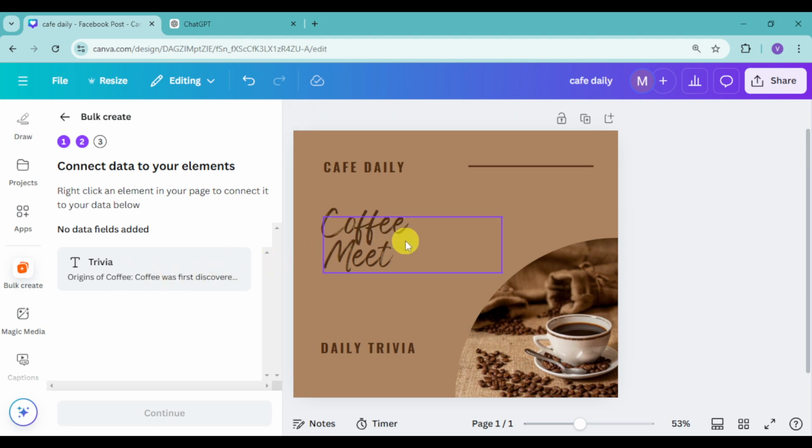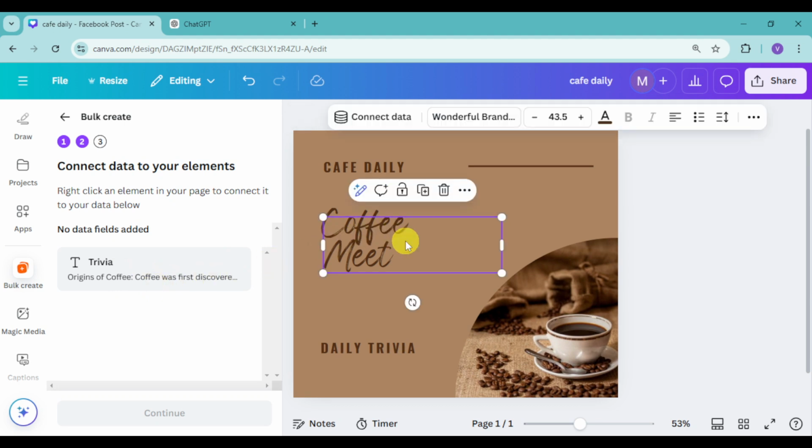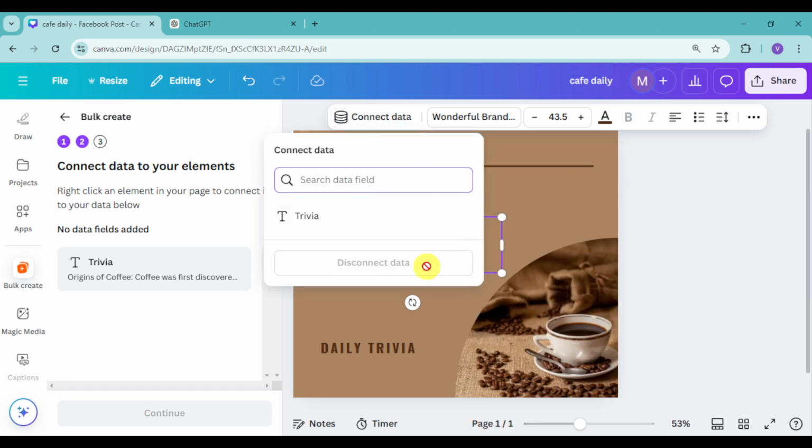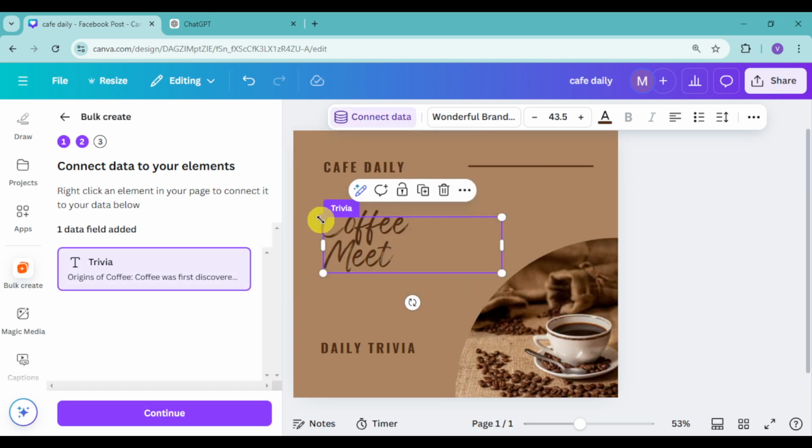So to do that, just click onto this coffee meet right here. And you should be able to see in here this connect data option. If you can find it, you can also click onto these three dots. And here's connect data right here. Just click on that right there. And then click onto this trivia. And as you can see, this two right here is already connected.